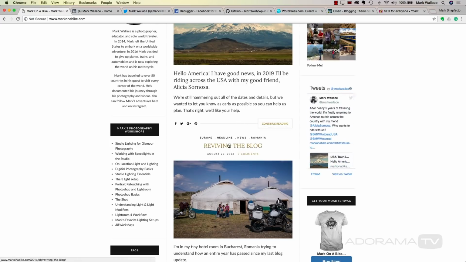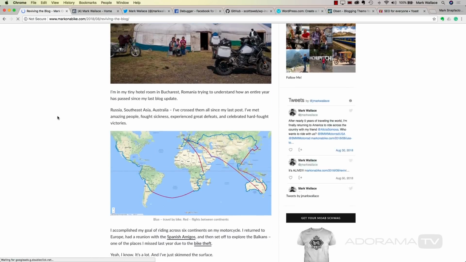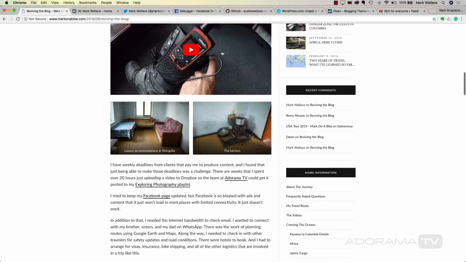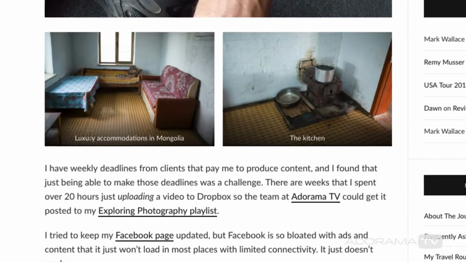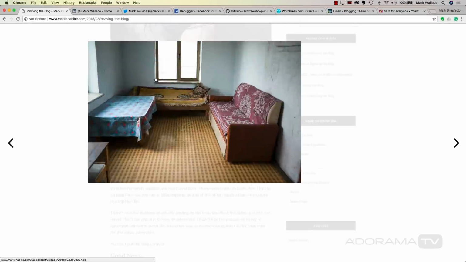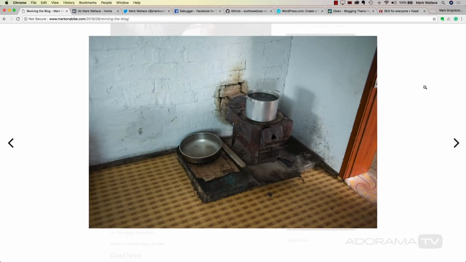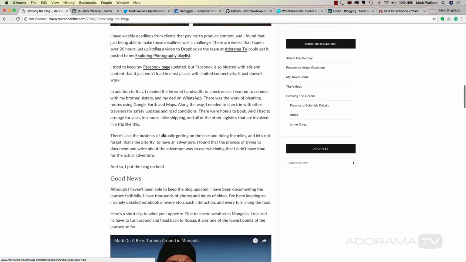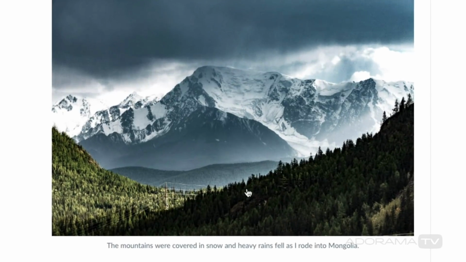The other thing that we want to look at here is inside of an actual post. So I'm going to go into this reviving the blog post here. Notice we've got videos. We also have images. These images here, notice they have captions on top of those. Those are inside of a gallery. So when I click on that, that expands to a larger image. If I click away, that shrinks down to a smaller image. We've got a standalone image. So here's one of these mountains outside of Mongolia.